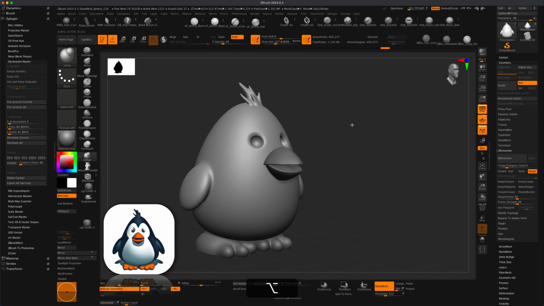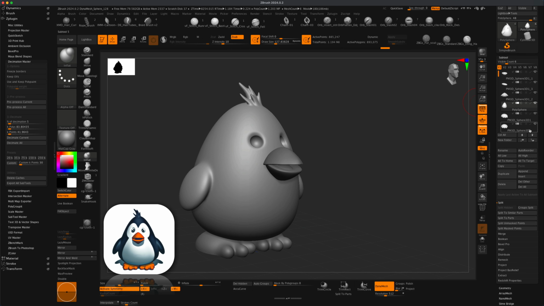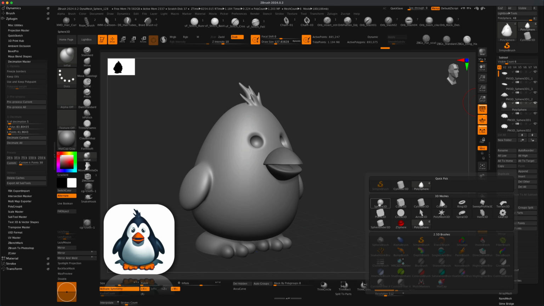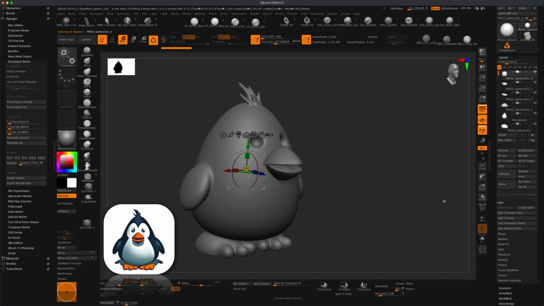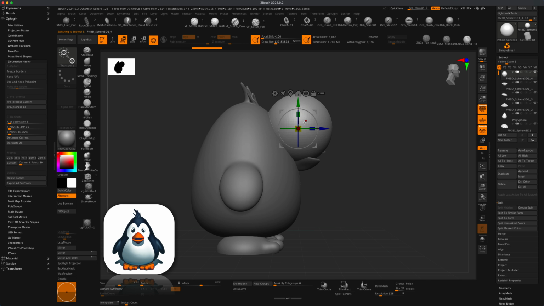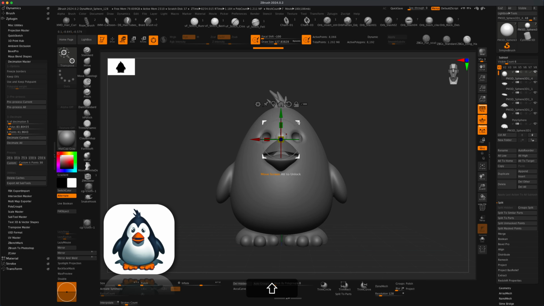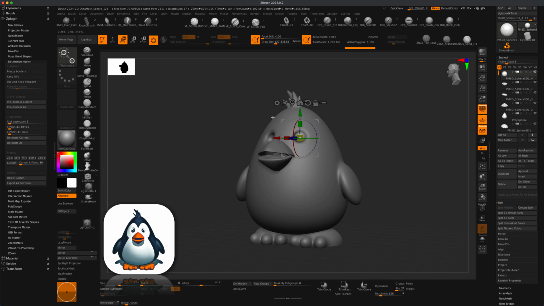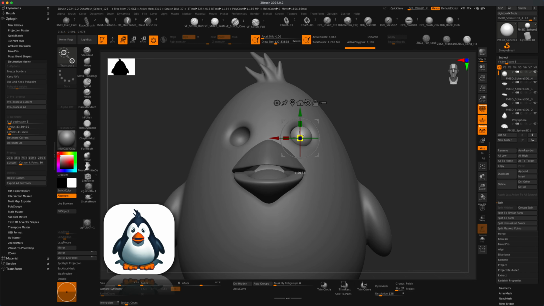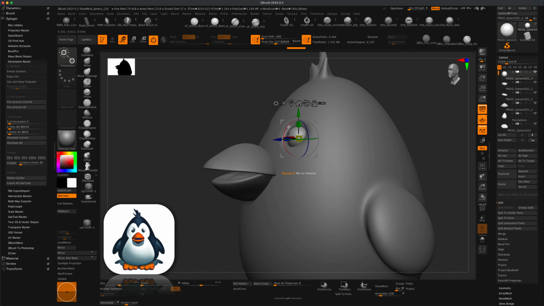Now I need to insert another sphere. I'm going to go to Subtools, insert another sphere. Let's move this up as well, and size our eyeball to something that fits into that eye socket, right? I think something like that is pretty perfect. Make this just a bit larger.